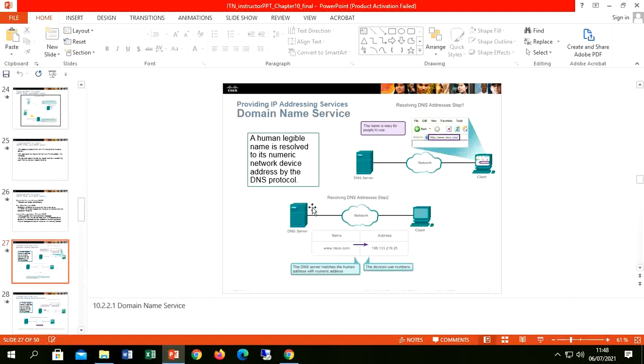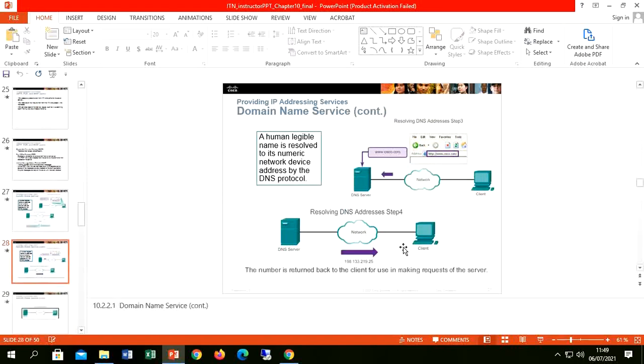As you can see in this example down here, this is a name, www.cisco.com, and it has a corresponding IP address, which is 196.133.219.25. So this is the IP address of this server. It must be resolved. When you enter this one in the web browser, it has to search to resolve it to this. That's where you see it browsing to check whether it is the correct one or not. If it isn't, then it will not connect you.